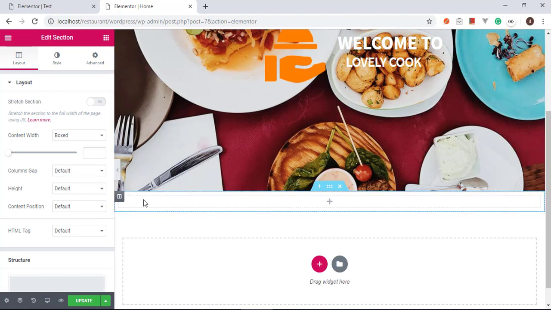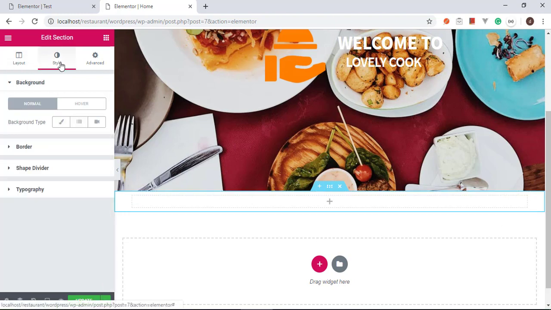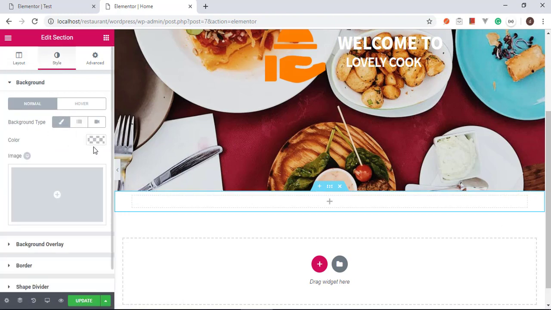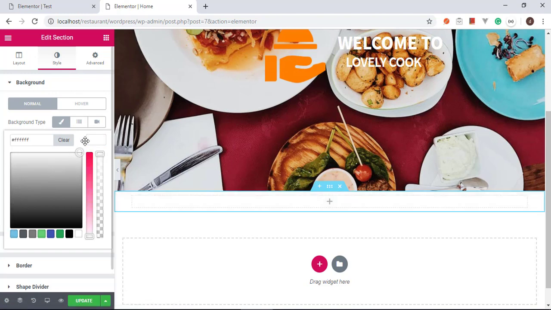Then I'm gonna give a width to this column. I'm gonna write 1000 here. As you can see, there are now a little spaces, and the next thing I want to do is give it a background color. I'm gonna come here to background type and choose completely white.